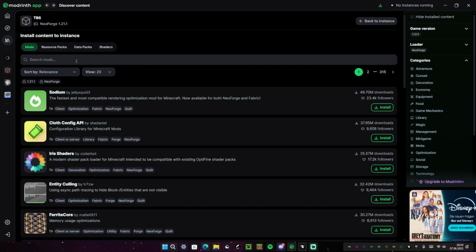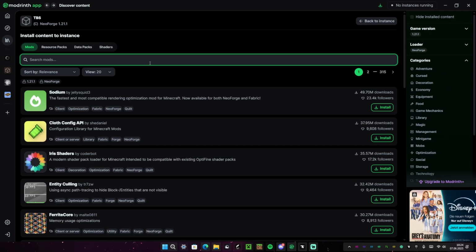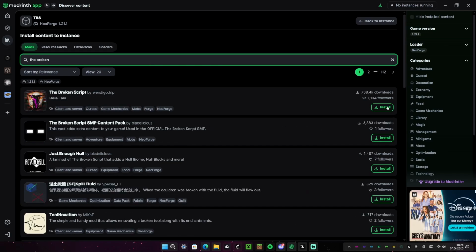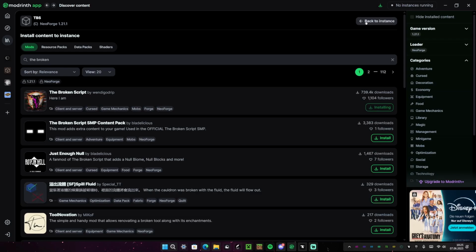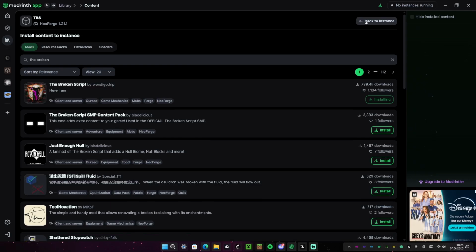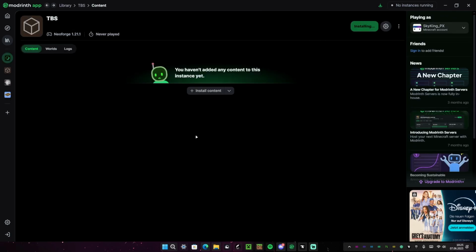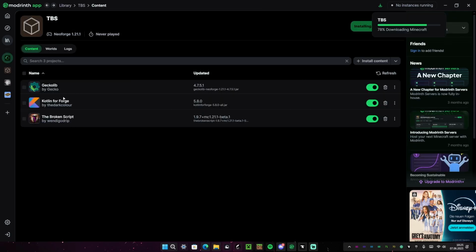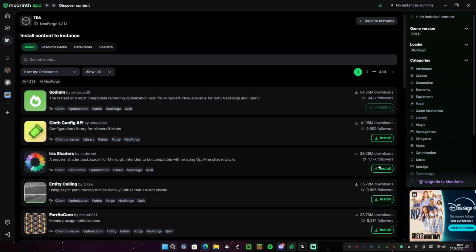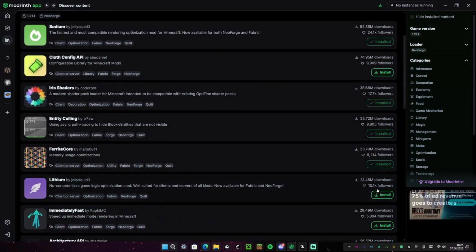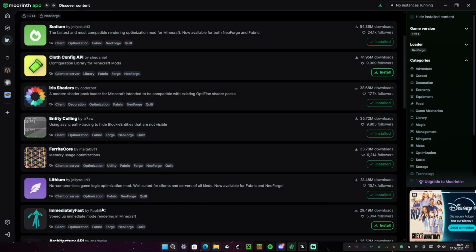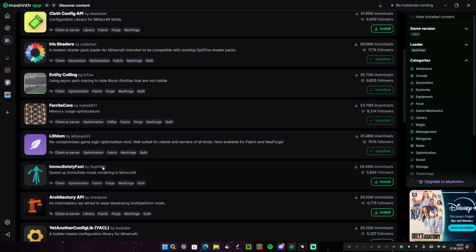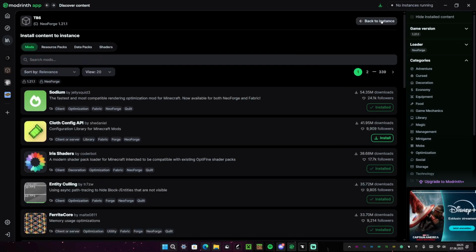Now, the only thing you need to do here is search for the broken script and press on install. Now, the nicest thing about this is it will install the 3 dependencies as well automatically. Yeah, there you can see it. Now again, you can download Sodium, Iris, also memory usage optimizations, Ferrite Core, entity culling, whatever you want. Basically everything on the top here, mostly everything, are performance mods, so just give it a try.